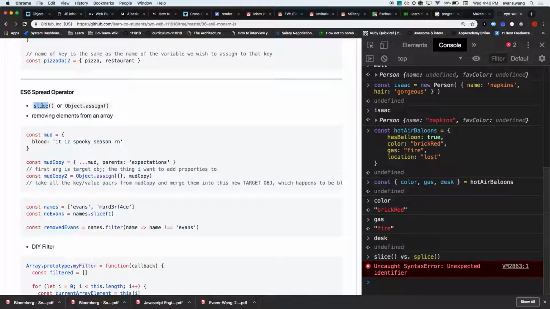I call it once, there's now three. I call it again, there's now two. I call it again, there's now one. I call it again, there's nothing. I call it again and I get an error, right? It is impure. It will mutate the original data.